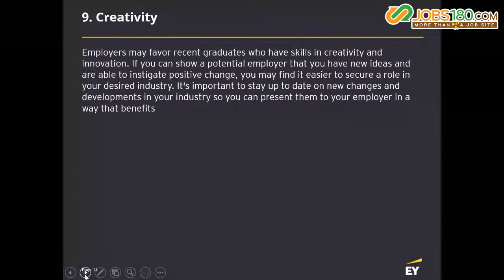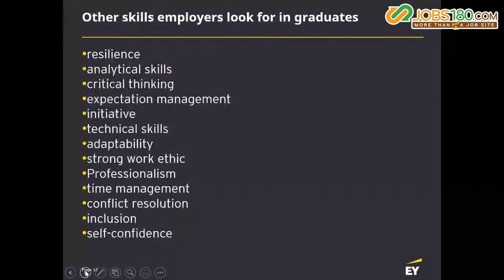Especially if your post is tech related, or even if you're in marketing, for example, right? Moment marketing is important, so you need to stay up to date with the recent happenings so that you'll be able to tailor your ads to what's currently trending, right? So there. And then other skills employers look for in graduates, of course, being resilient is one.